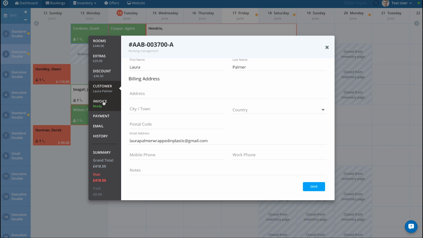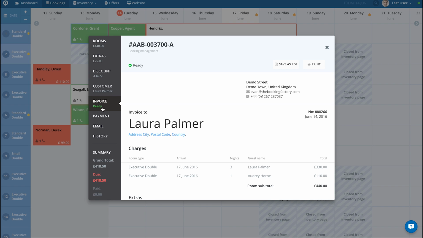Okay, next up is invoice. As we can see here, an invoice is ready. Now the Booking Factory is designed to be an all-in-one solution, so you don't have to hop to another piece of software to draw up your invoice. We'll pull all the data that you've put into the Booking Factory in order to create a smart and nice looking invoice for you to send off to your client, customer. So here we can see the invoices for Laura Palmer.